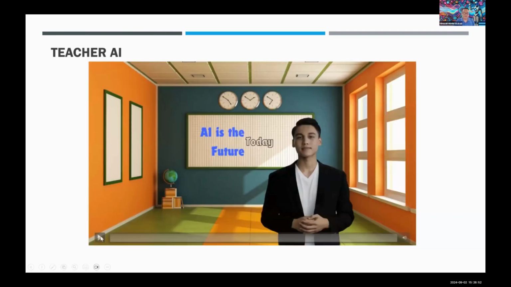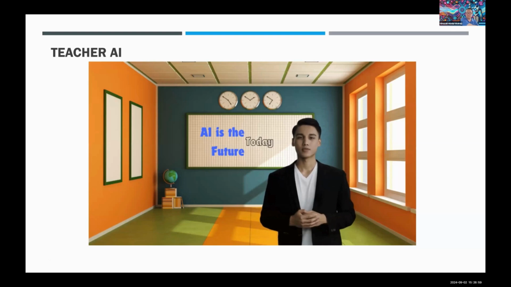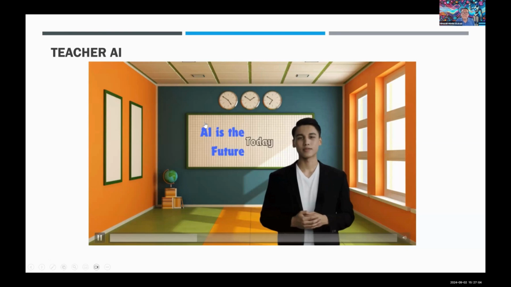Somebody like this. Hi, I am a Gen AI avatar created by Mr. Ghazali. Using generative AI to create realistic avatars that function as teachers is an exciting and rapidly evolving concept.